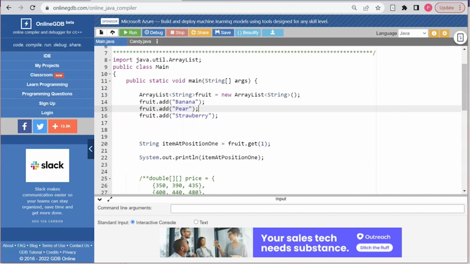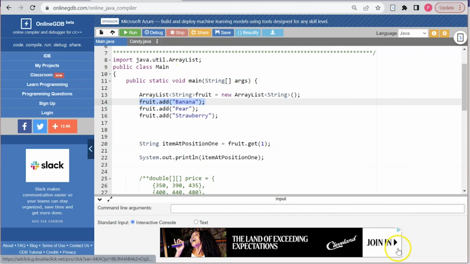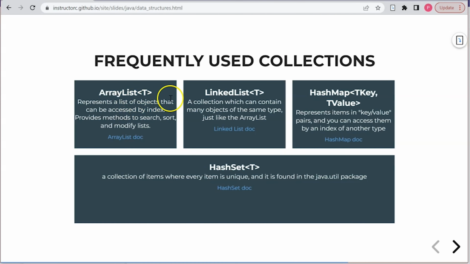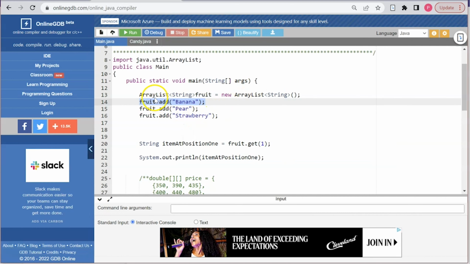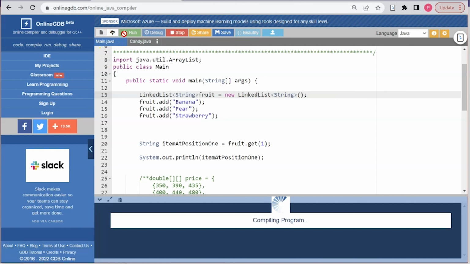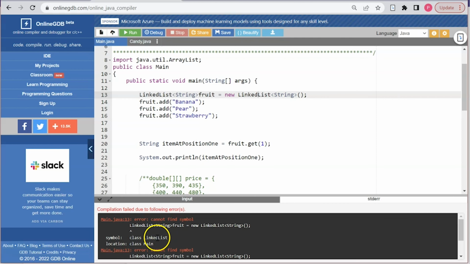So here's our previous program where we have an array list and we're strictly enforcing that only the string data type can be held within this list. And then we added a few items to our list. As I mentioned in the previous video, an array list, a linked list, and a hash set function very similarly. So if I were to change this array list to linked list and press run, it should run and function the same. You won't see much difference here.